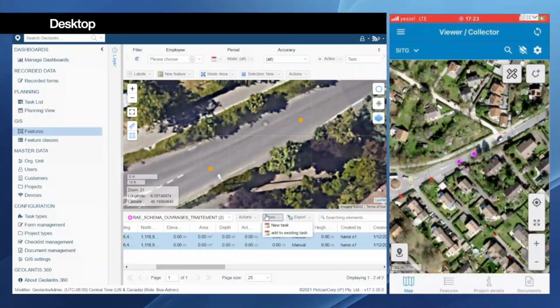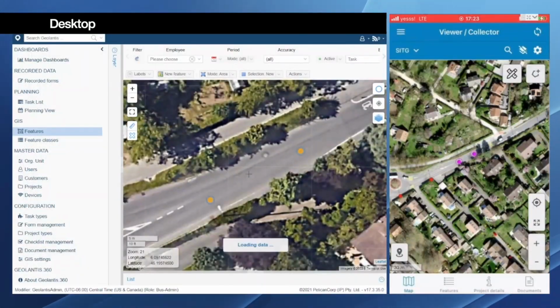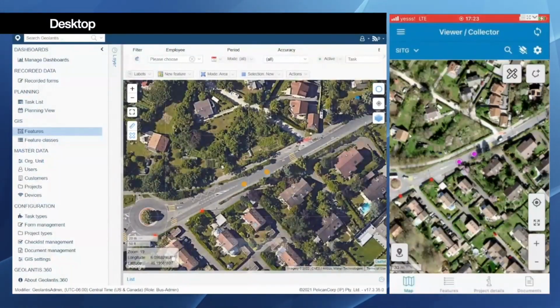So this is how we do the point collection in the field on the iOS app. And of course, this was a very basic scenario to collect single points if you have a normal mobile device, either Android or iOS.